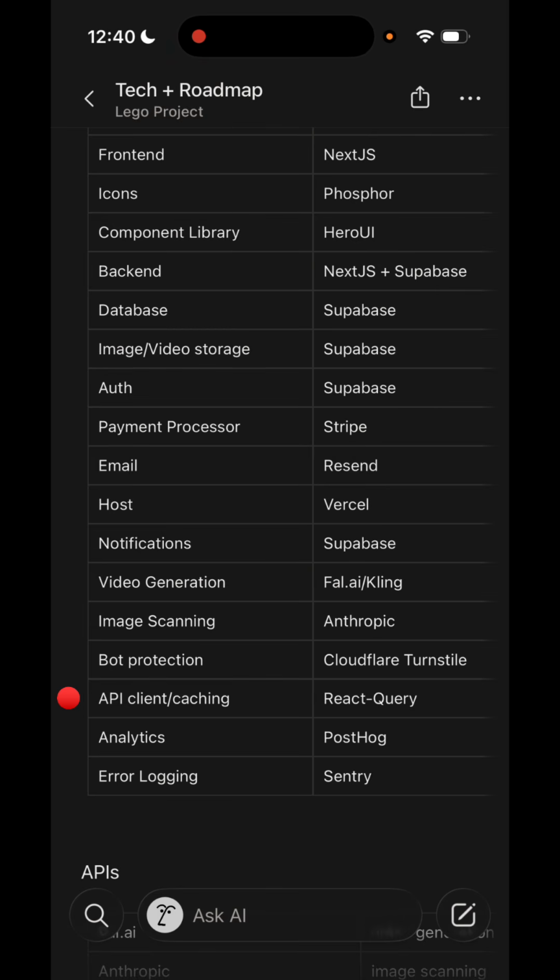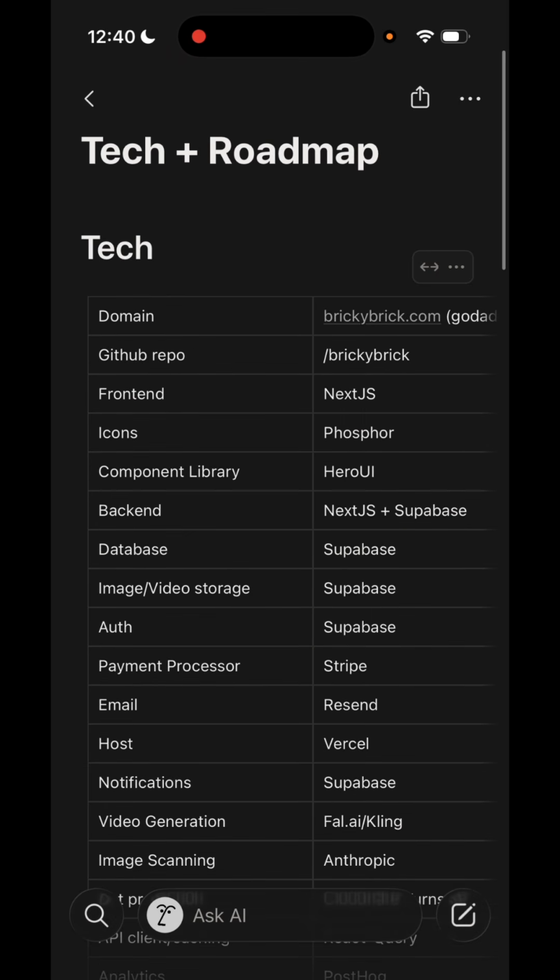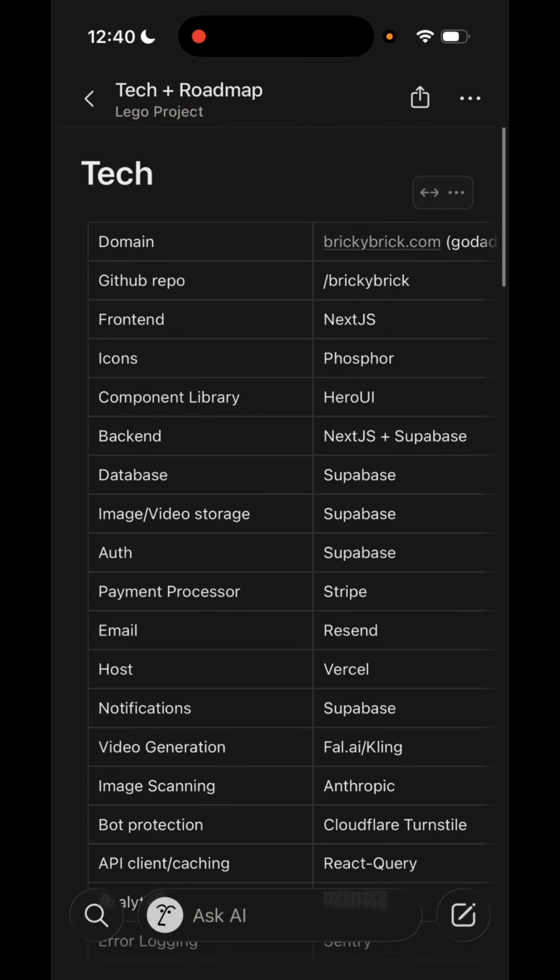And then a few others at the bottom, we have React Query for my API client slash caching. And then I use PostHog for analytics and Sentry for error logging. So that is the current tech stack that I am using, and I just add to that as I add new features to the application.